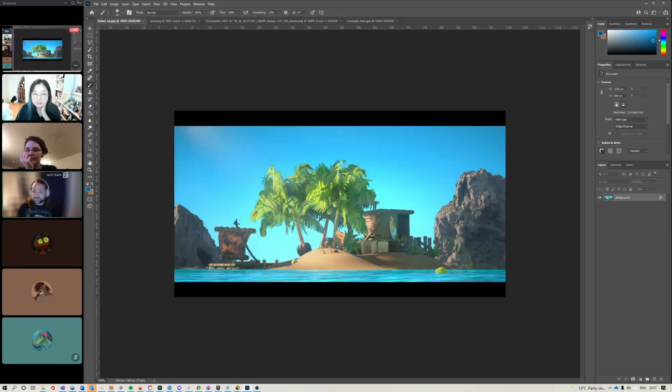Next up was Raul, who posted this piece that they've been working on in their free time. I think, yeah, what are everyone's thoughts? Right away, lens flare. Yeah, lens flare, nice.